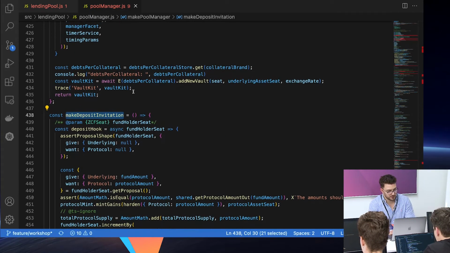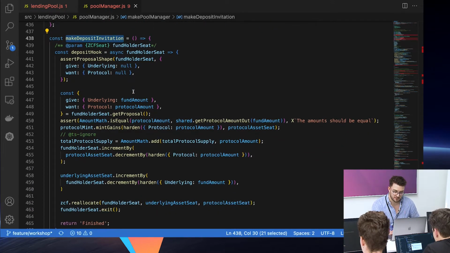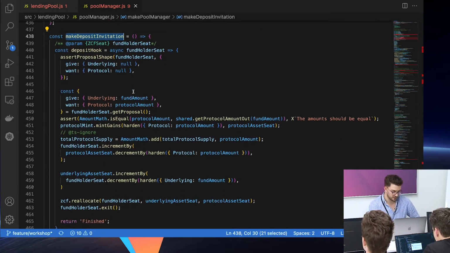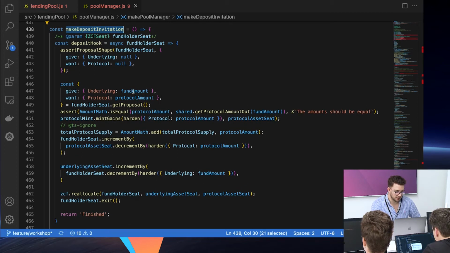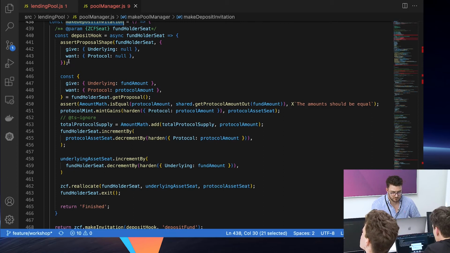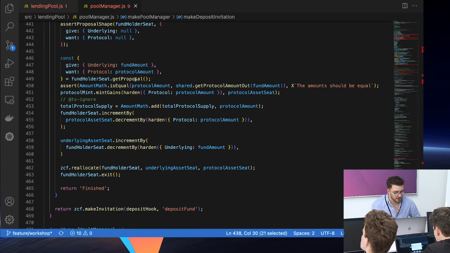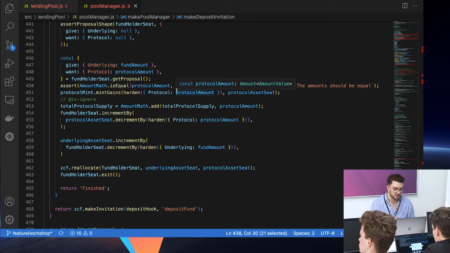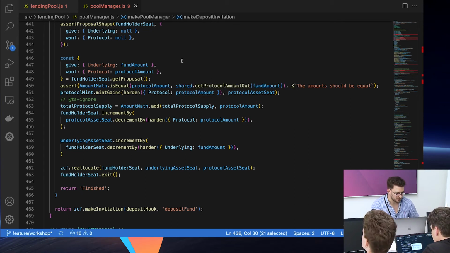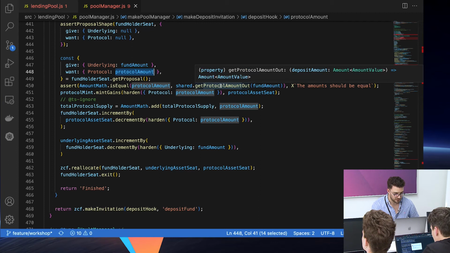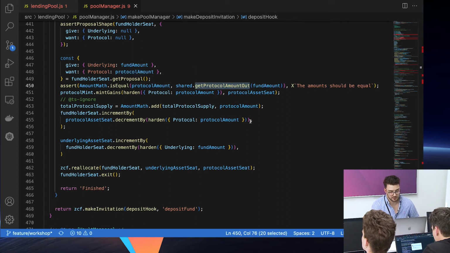And finally, let's check here the pool manager for the make deposit invitation, which is also a method that we will interact with in a few minutes. It's doing basically the same thing, asserting a proposal shape, because you want to be specific about what you want. Then it gets the actual amount of funds of the pool that he wants, and the amount of protocol tokens that he's going to get. You can get this amount by using this function, which is get protocol amount out. You give it an amount of a brand, and it will tell you how many protocol tokens you should receive in turn.